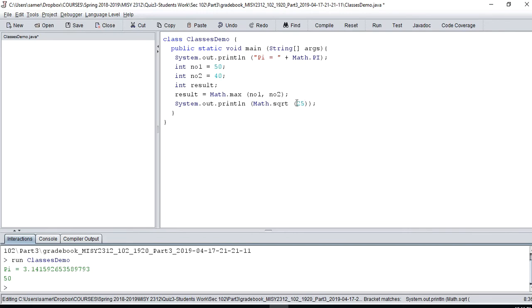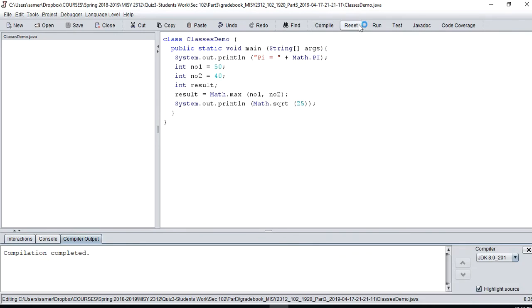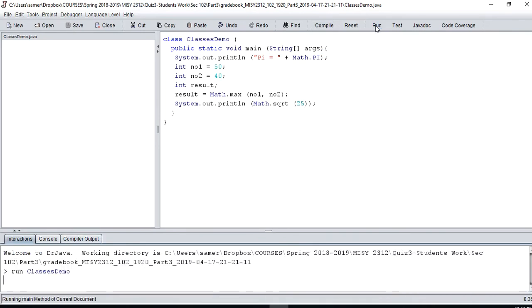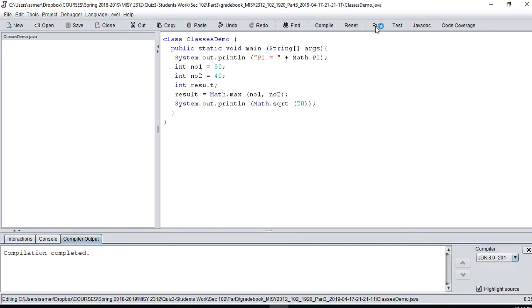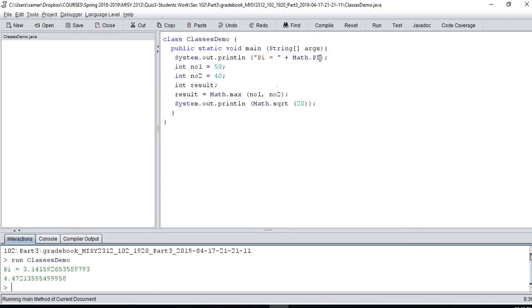Then whatever is going to return, either it is captured in result, which you can say result equal to Math.sqrt, and then print the result, or you put it directly here. So now compile and run. Then comes to me here 5, which is the square root. Even if I put 20, square root of 20 is, you see, 4.47, because this is double here.